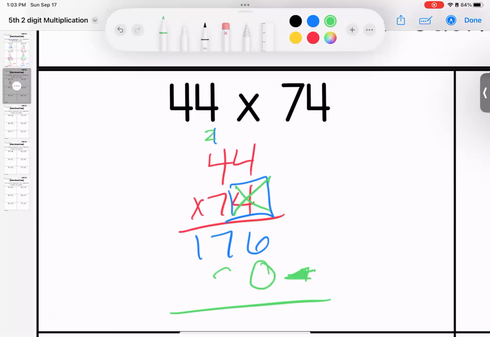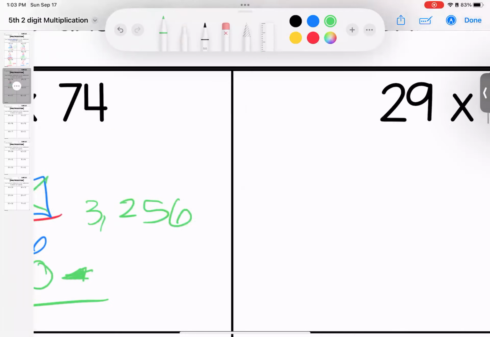It makes sure that our answer is correct. So 7 times 4 is 28. Add 2 is 30. We have a 6. We have a 15, a 2, and a 3. 3,256 for this one.